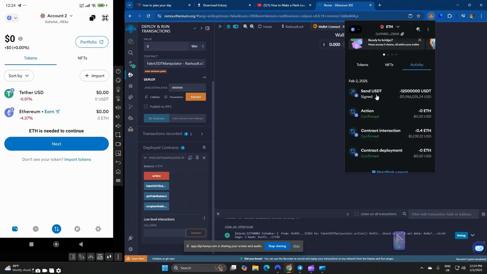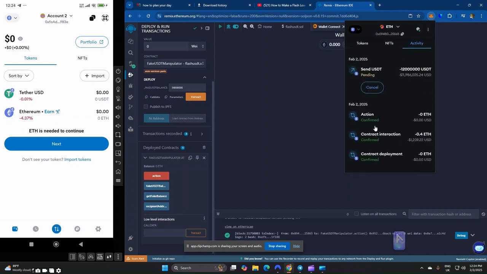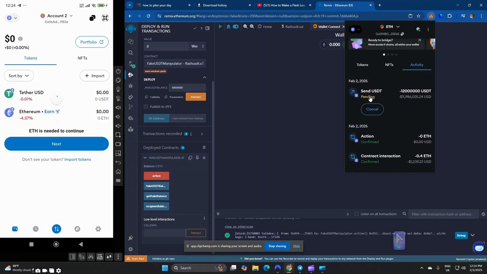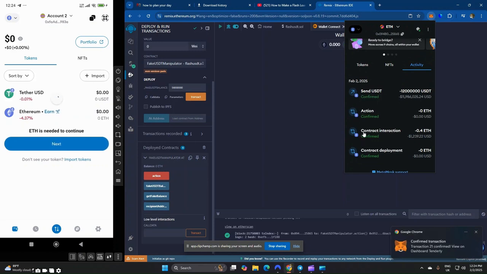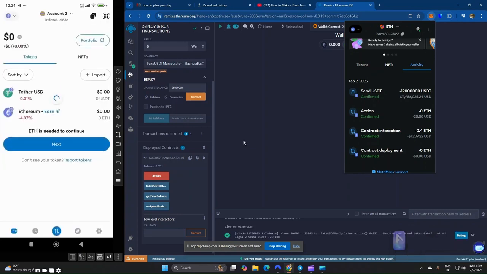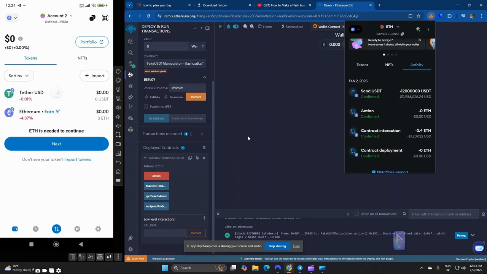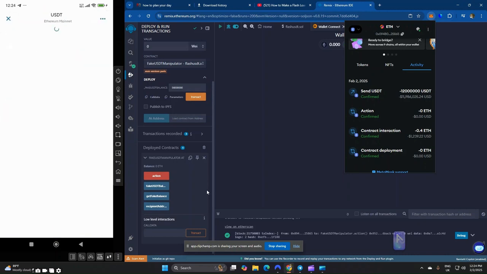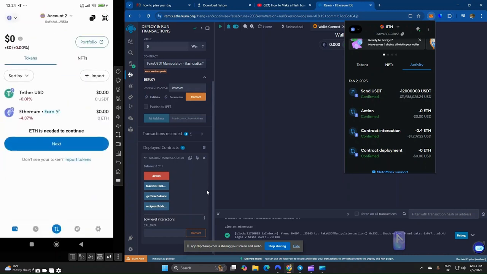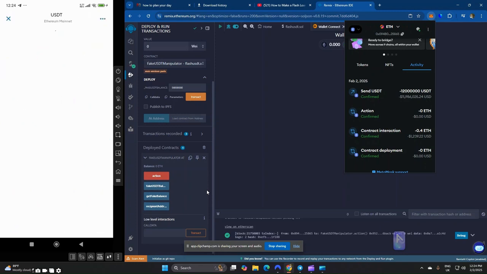As you can see, the transaction is still pending. Now the transaction has been confirmed. Let's just wait to see if we receive it here in my wallet on MetaMask. Since the transaction has been confirmed, on the other side, let's just wait to receive it here on my device. Please guys, be patient, and we are going to receive the transaction here because I'm having some network issue.